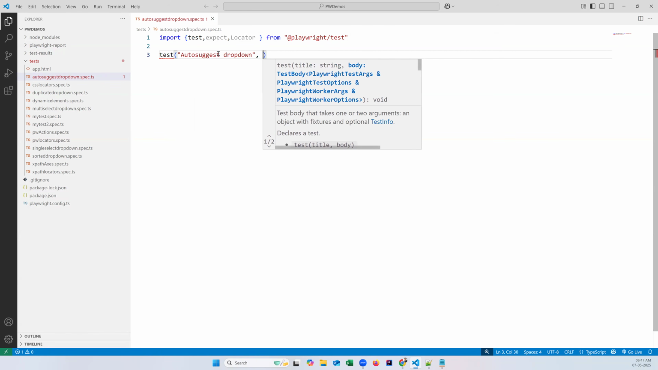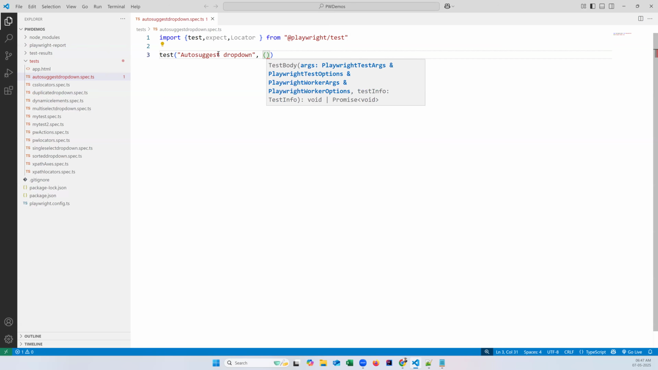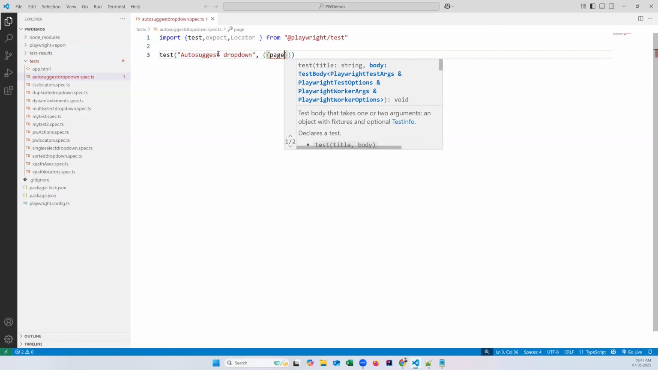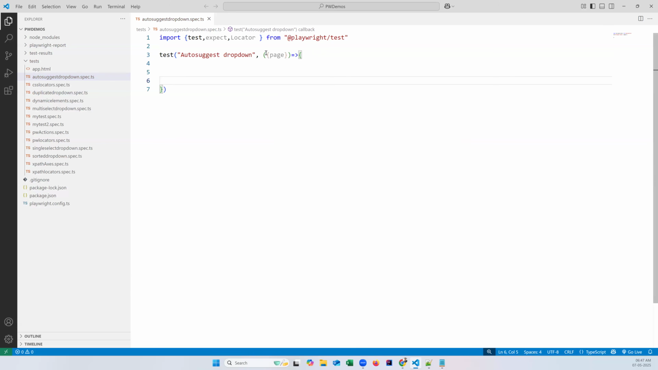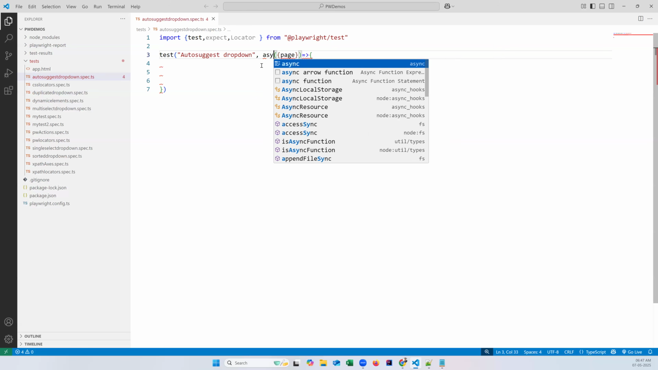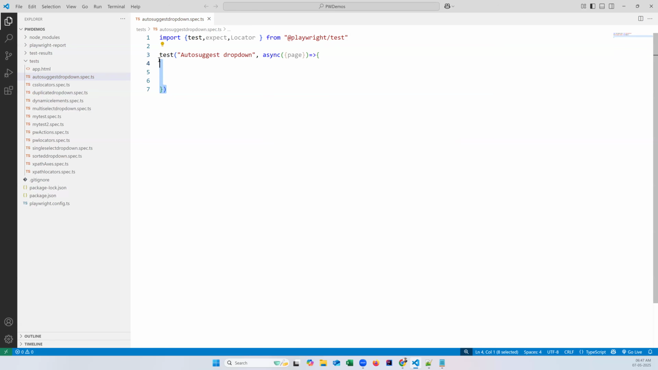And comma. Now we need to write an arrow function which takes page fixture as a parameter. This is an arrow function, and we also have to use async here. Okay, this is the structure of the test. Now let us start writing the test.